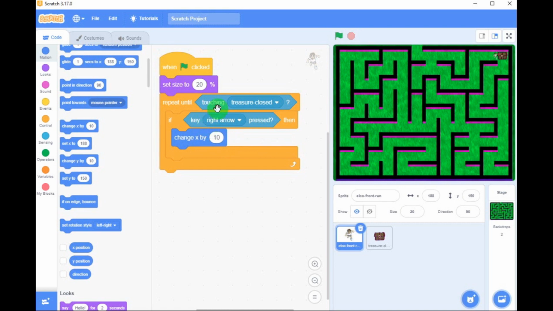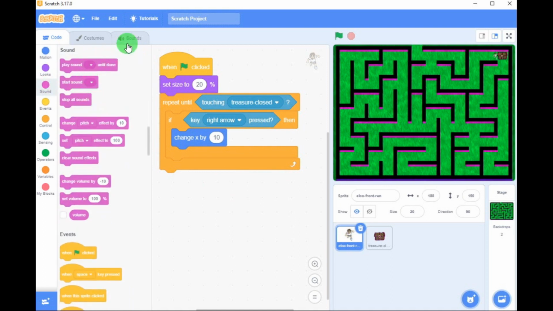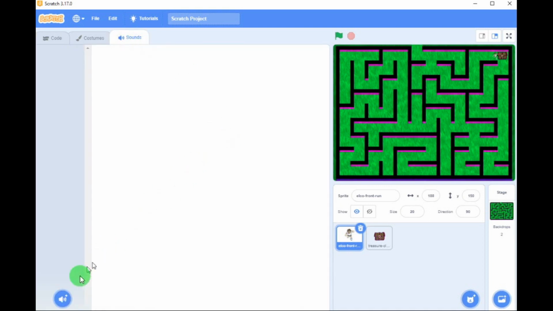But when it touches the treasure, it stops. It will repeat this one until the treasure is touched, and if it's touching, then it will go down here and do something. For example, I'm going to put a sound here. I'm going to record my sound here. Sound. And I will record.